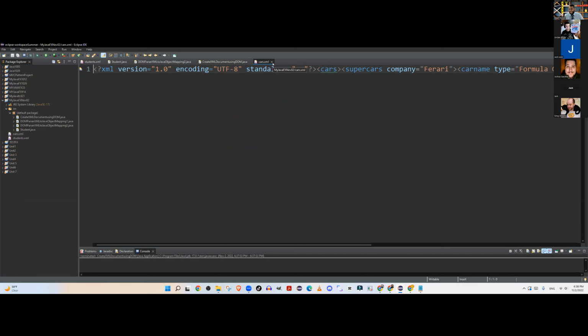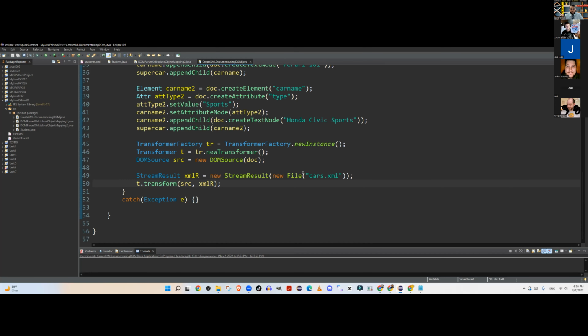Not indented yet. We will fix that. But you will have everything showing inside cars.xml. So you can close that. Okay. Let's first tackle one more thing here.